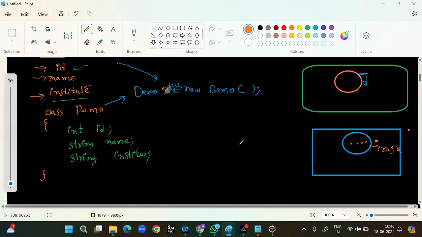Now I want to store Raju's details. How can I store these details? With the help of Raju. How can I mention it? Raju dot id equal to 301. Next, Raju dot name equal to Raju, this is the string. Next, Raju institute.